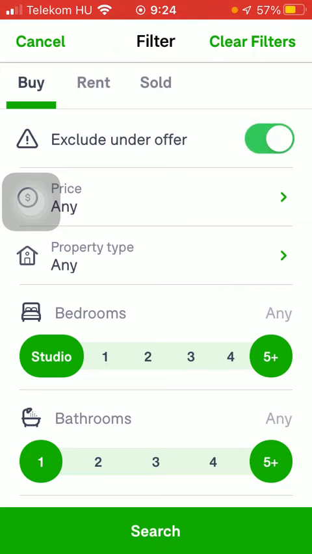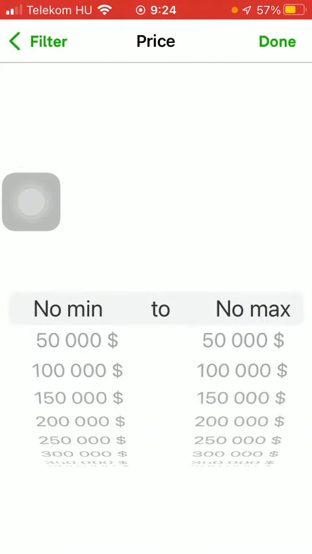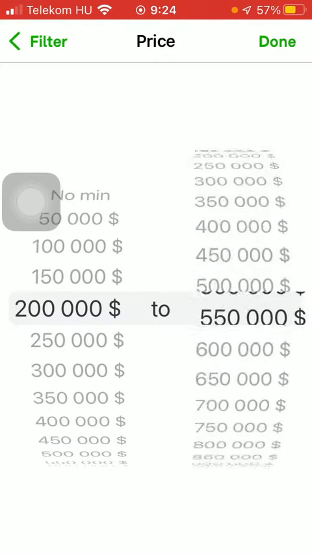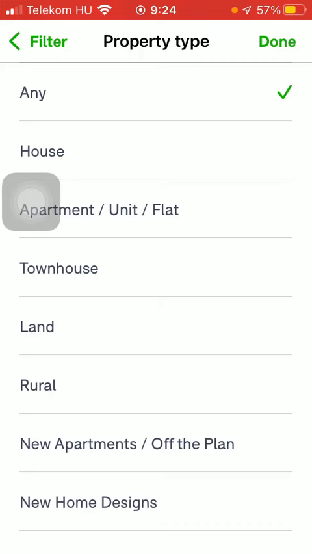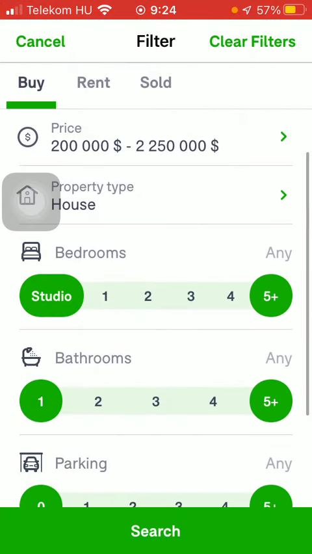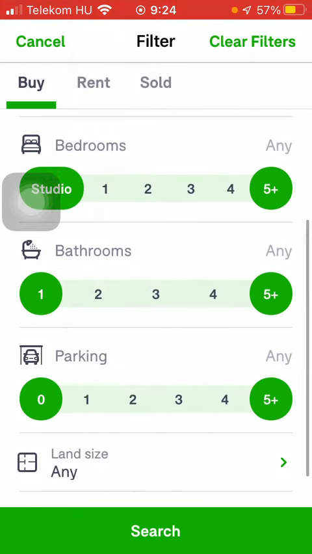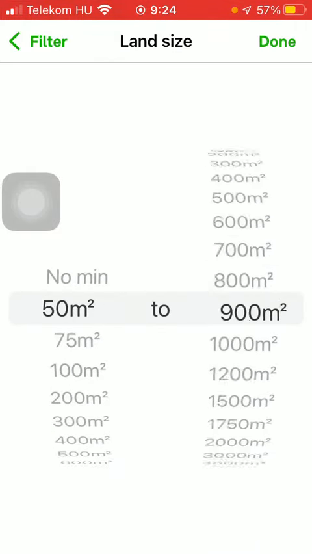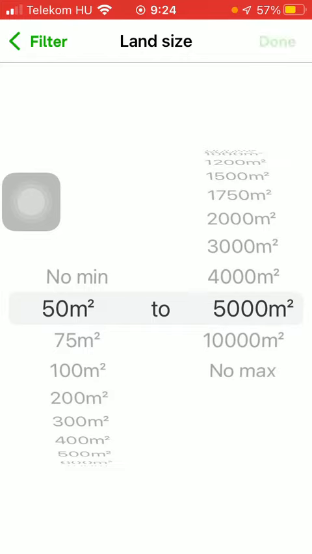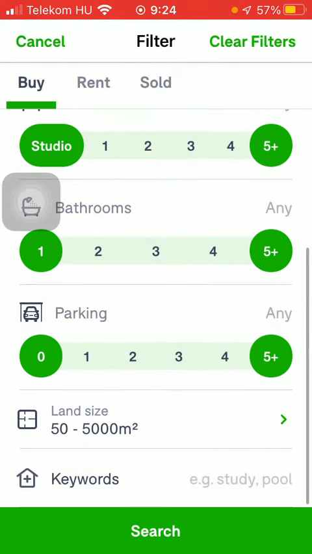You can turn this on and select the price range, set the minimum and the maximum, click on the button done, set the property type, house, apartment, unit, flat, townhouse, land, rural, and so on. Tap on the done button, select the number of bedrooms, bathrooms, parking. You can set the land size. Tap on done, and you can also apply keywords.